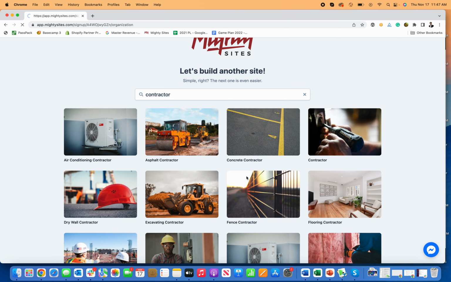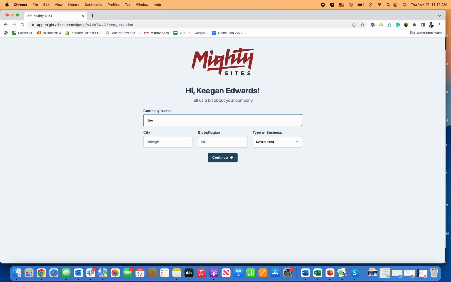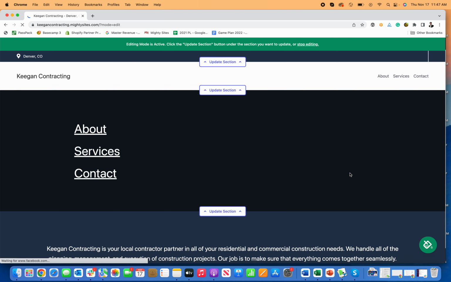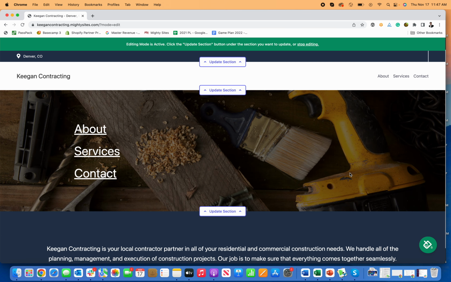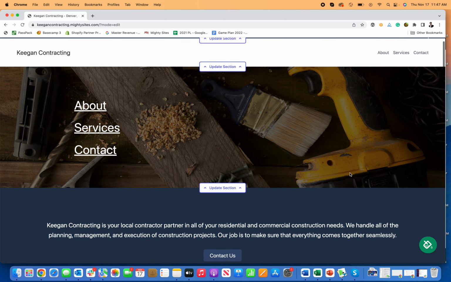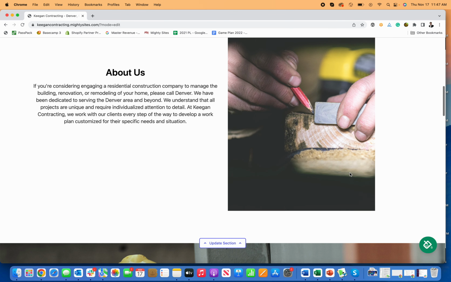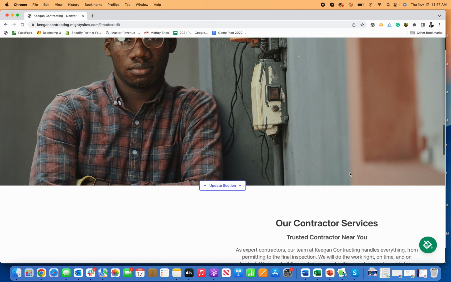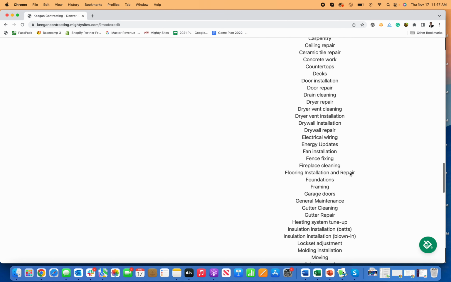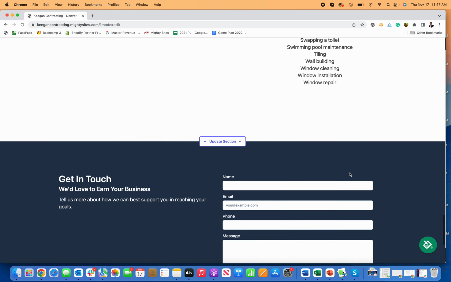So I'll just click on contractor. And so the first thing I'll do, I'll just put Keegan Contracting, and then I'm going to put my location. I'll put Denver, Colorado, and then my type of business. This is a service. If you're a contractor, that's a service business. I'm going to click continue. And now just like that, the website system is going to automatically and instantly generate a simple professional website for my contractor business. So it's really easy to do and it's really easy to get started.